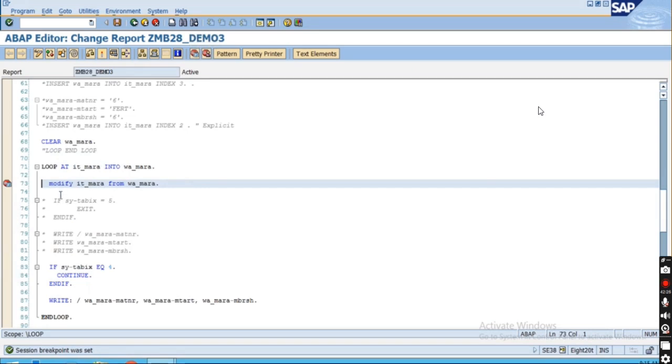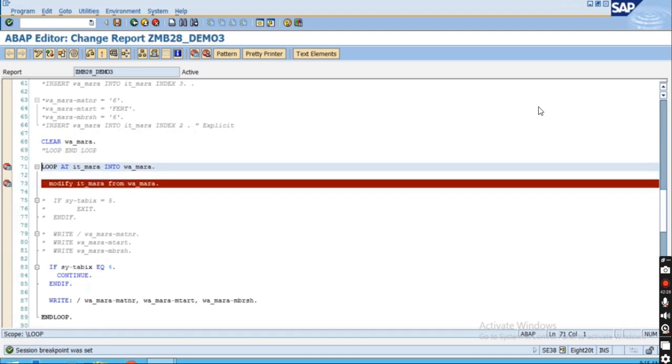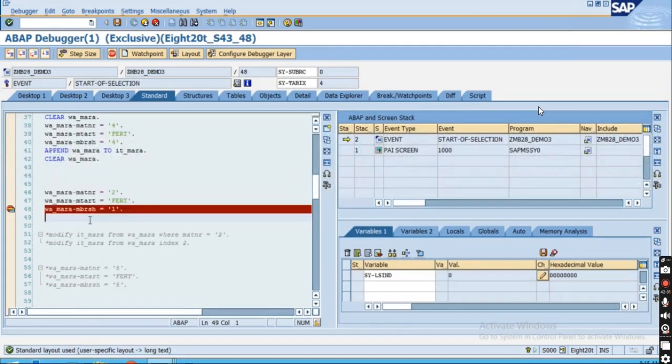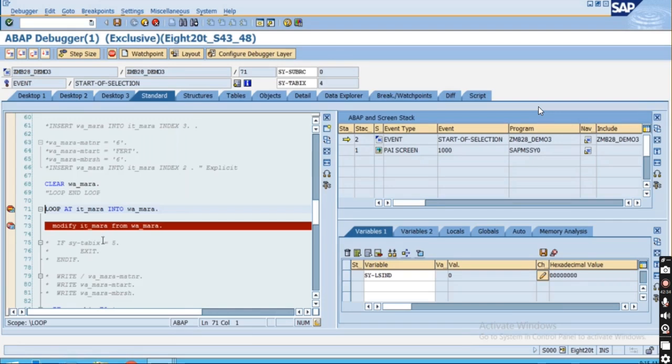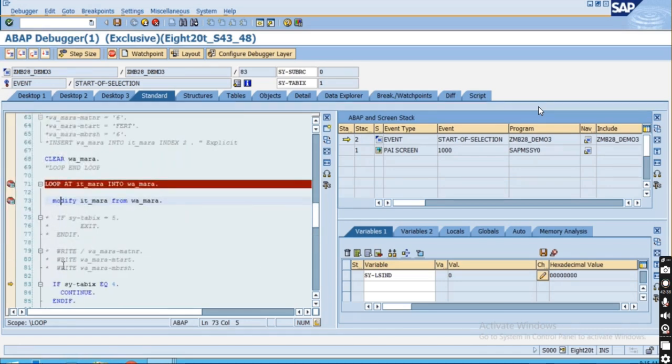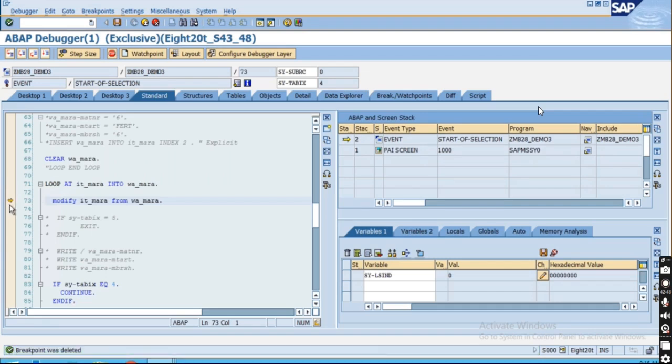It will not come into the dump. Why it will not come into the dump, I will explain it over here. You can see that when I'm putting it inside a loop, it is not coming into the dump. It is not giving any dump. The reason behind it is this.